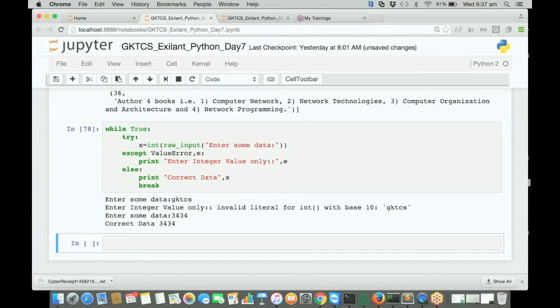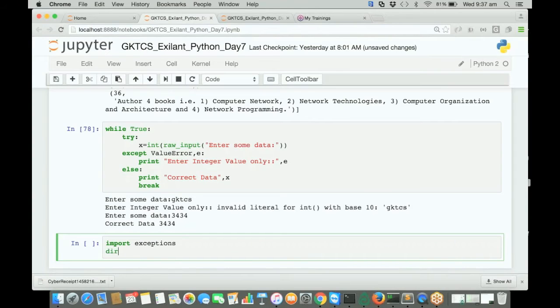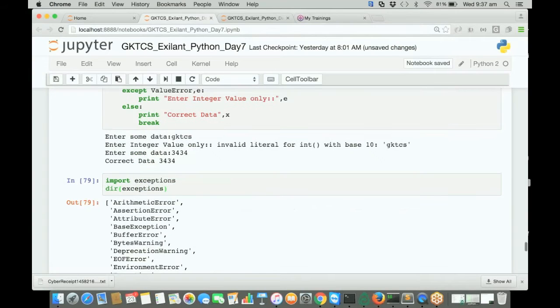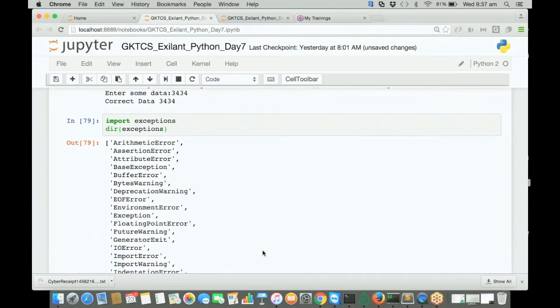Now, we would also like to know what the different exceptions available in Python are. To get the list of built-in exceptions, you can use the module called exceptions: import exceptions. And in this, you just list the exceptions here. Okay, and see what happened. It shows us a list of exceptions.